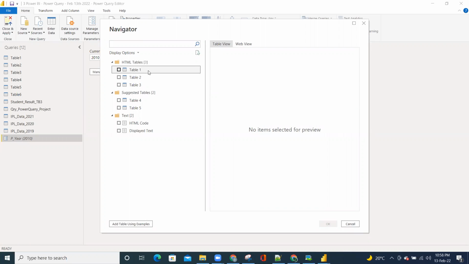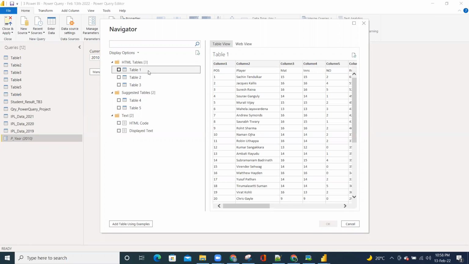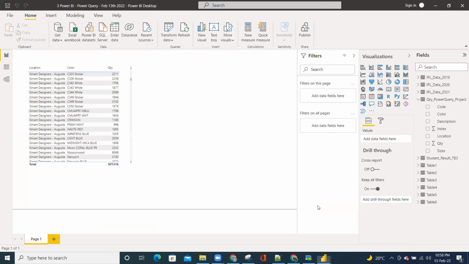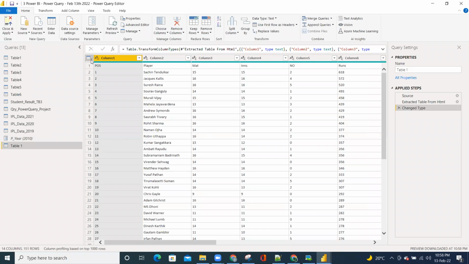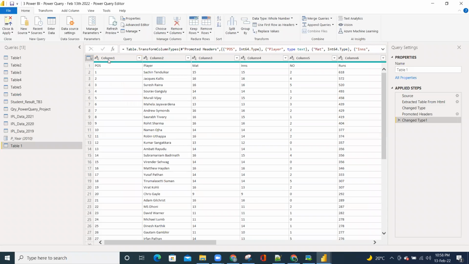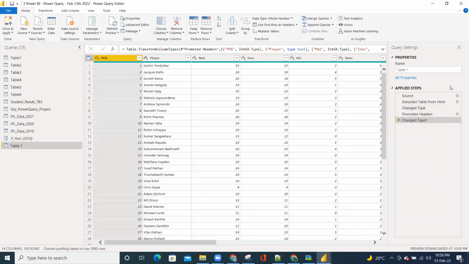So see this, select the table one, click OK. This row one, I'll make it as headers. This is okay, you can call it some name, you give it. IPL data I'll call. I don't say like IPL 2010 or something. I'll make it as IPL data, something generic.